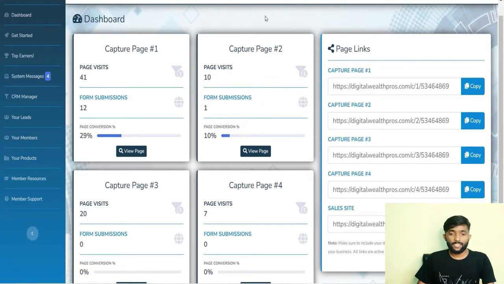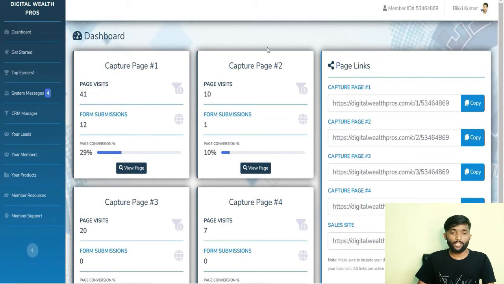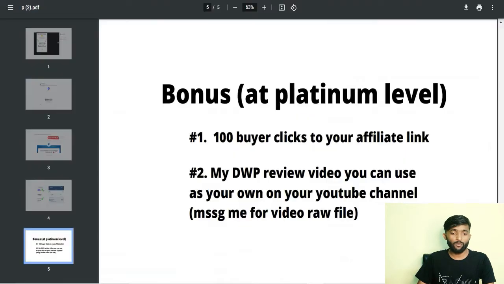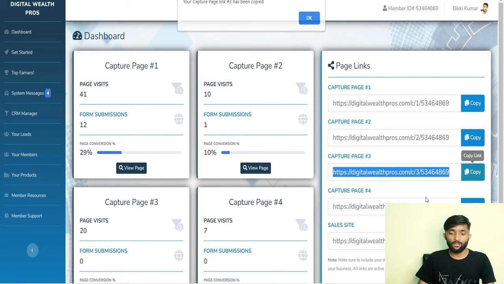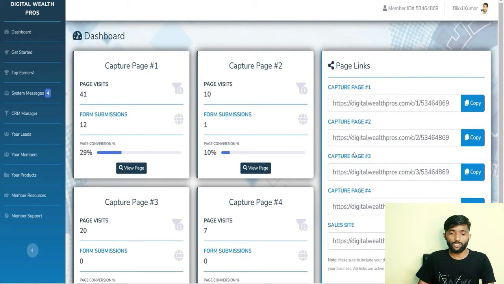So basically, guys, I'm giving you a special bonus to get started on this system and to make all those big commissions. I'm gonna give you these two bonuses at platinum level. If you come in at the platinum level, I'm gonna give you 100 buyer clicks to your affiliate link. These are your affiliate links: capture page 1, capture page 2, 3, 4, 5. I normally use capture page 3 or this one, the sales site. So I usually use one of these two affiliate links for my promotion.